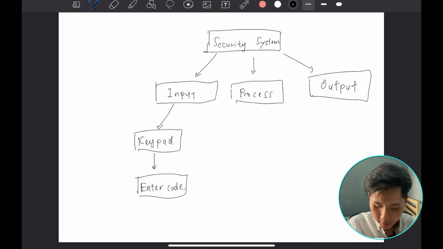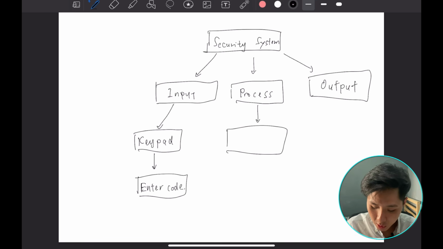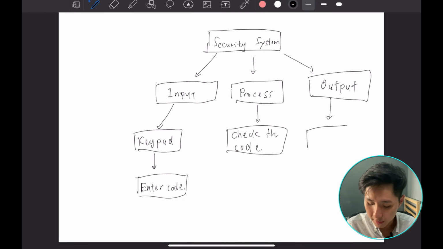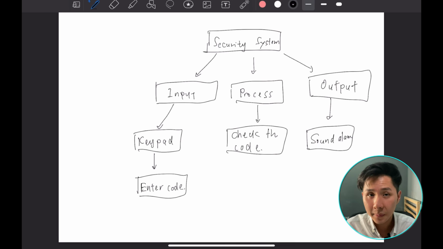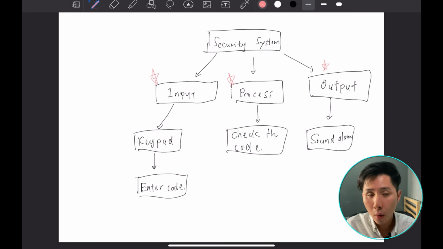Enter code. So the process would be to check whether the code entered by the user is the one set by the owner. To check the code, whether they are correct. And the output would be to sound an alarm. So can you see in this just small program, there are multiple parts of the system. And by using the input, process, output method, we can better decompose the problem into some manageable one.